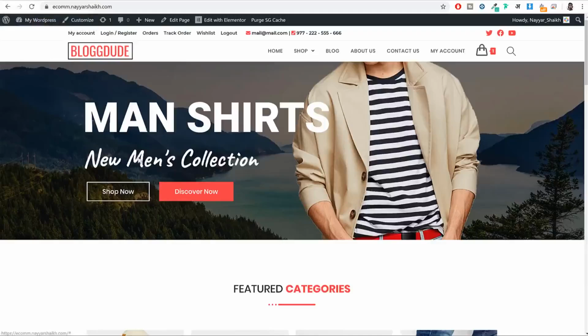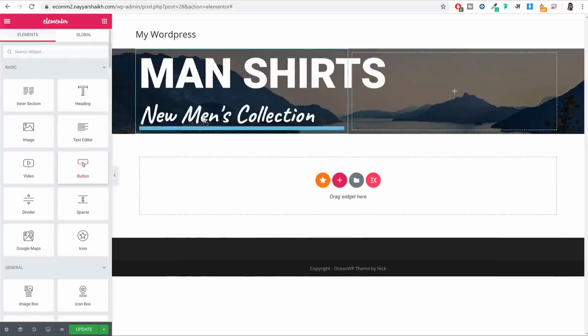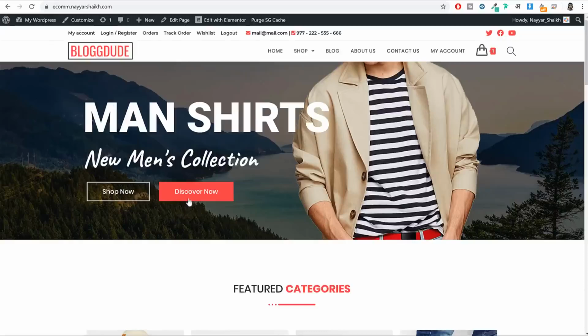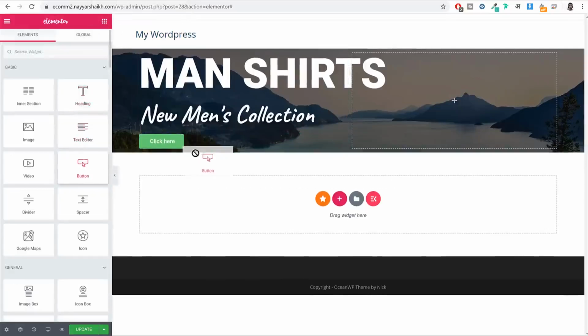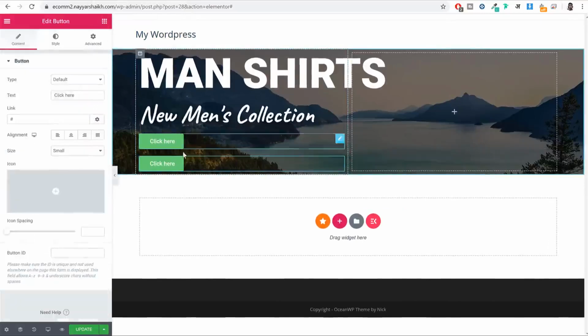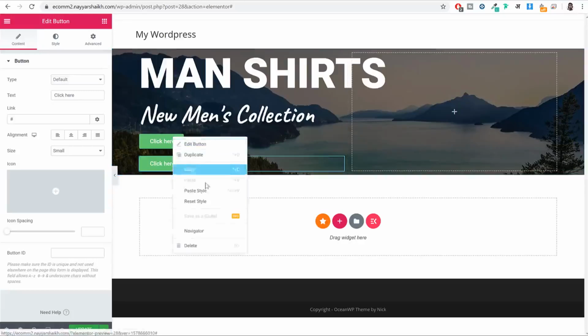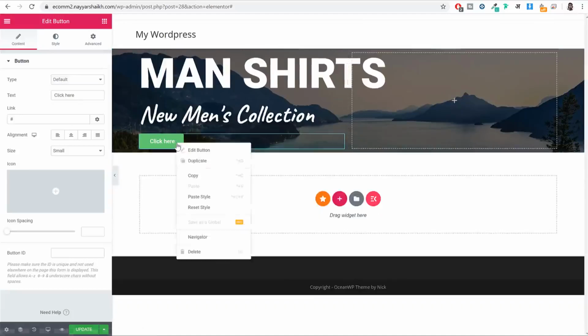If you want to use button, you can just drag and drop this button over here. But here, if you see in the demo website, we are using 2 buttons in the same line. If you drag and drop button over here, if you drag and drop another button, you cannot make it in one line. You have to make it like this, one at top and one at bottom. So if you want 2 buttons in one line, first delete them. If you want to delete them, just right click on them, click on delete, right click, delete.